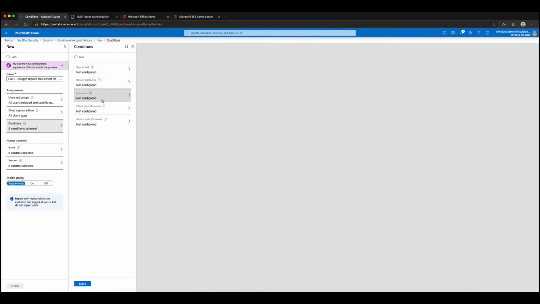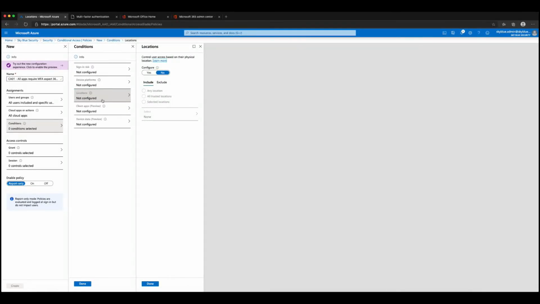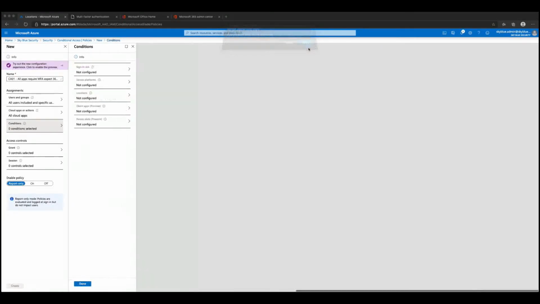Okay, the locations. We won't configure the locations, but you could be quite specific again if you wanted to, and you could configure either yes to any location, or if you had any trusted locations that you'd configured elsewhere, that could be configured, or you could just configure selected locations. But again, for the purposes of this, we'll just leave it as the defaults.